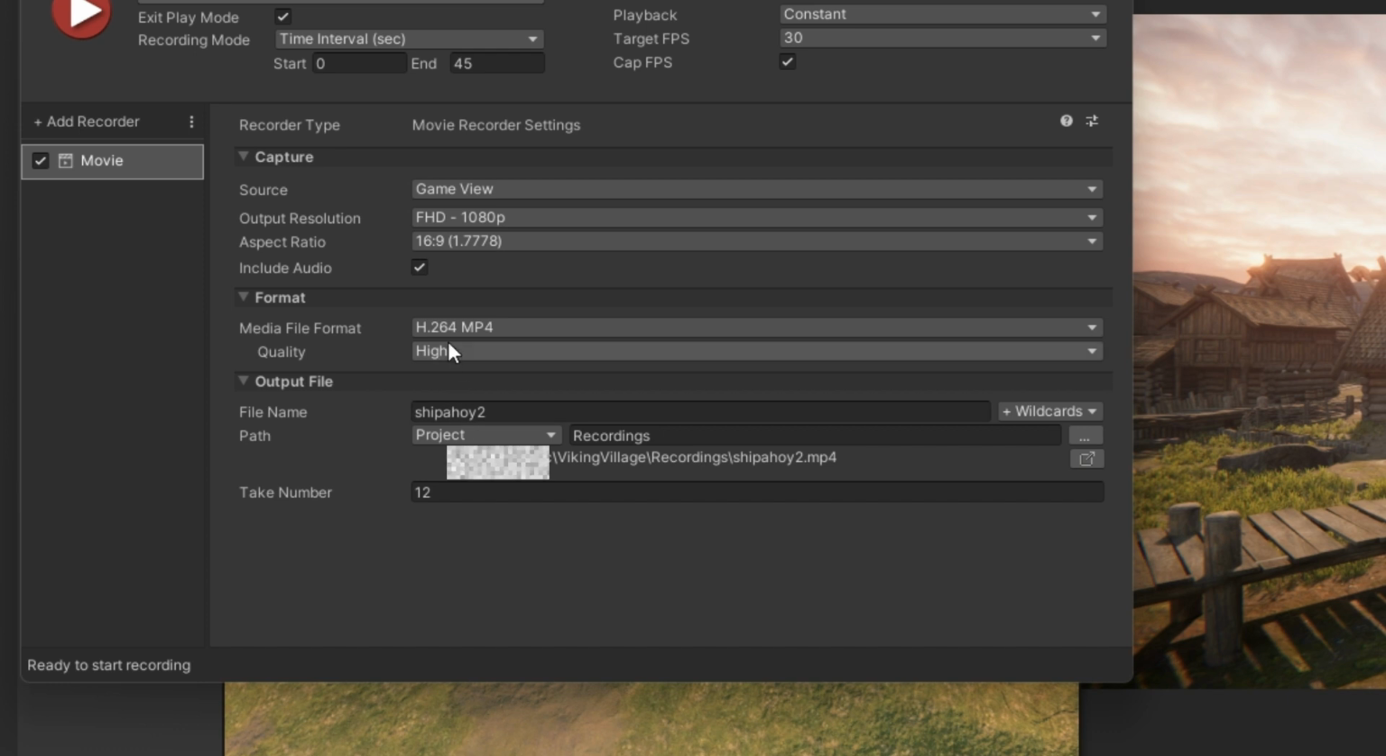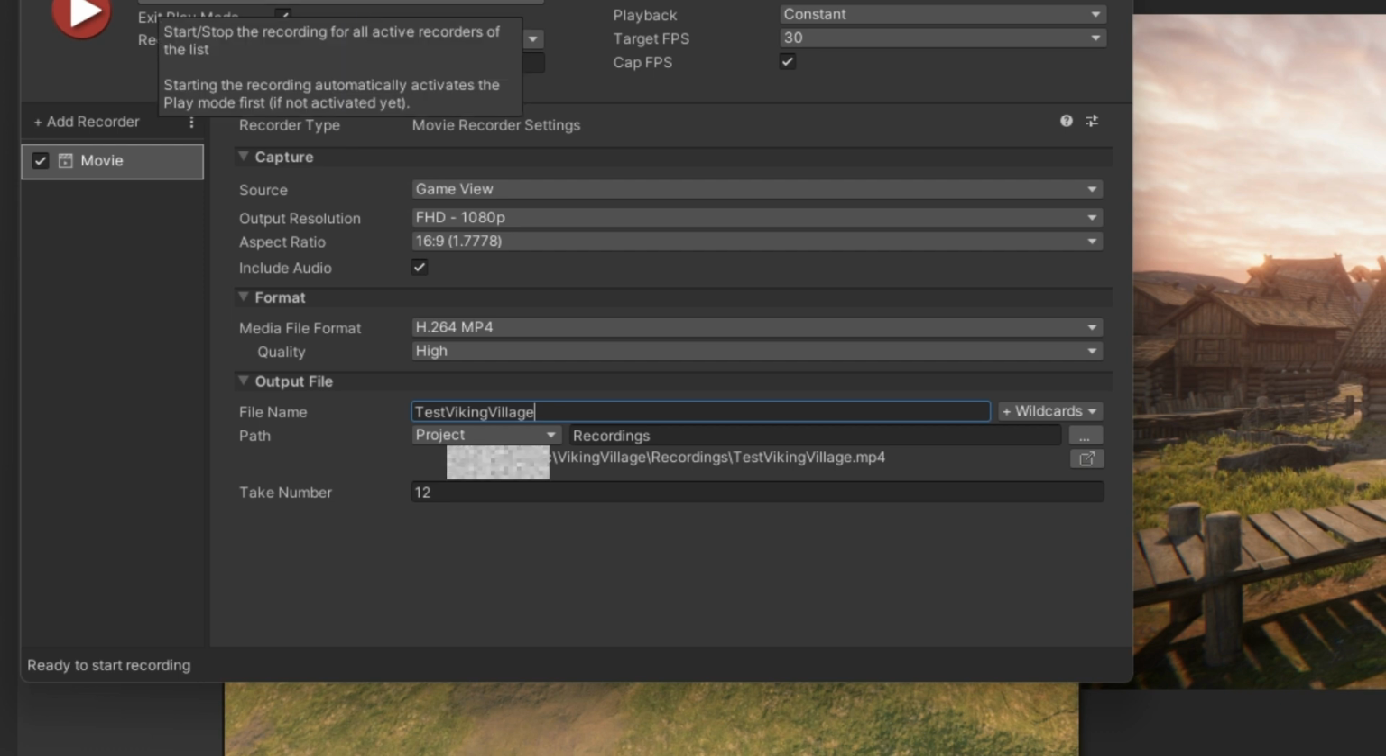And you can change what directory you want it to save to. I'm going to put it as test Viking. And this Viking village is free from the asset store in Unity. All right. And when you hit the start recording, it will automatically start the play button. You don't have to do anything, but just wait for it.